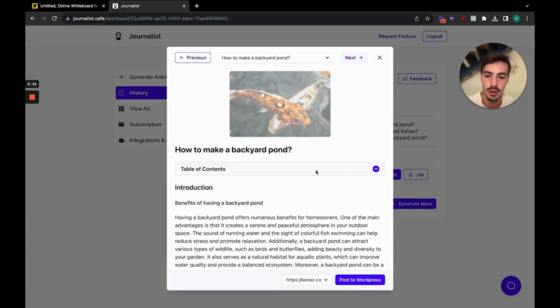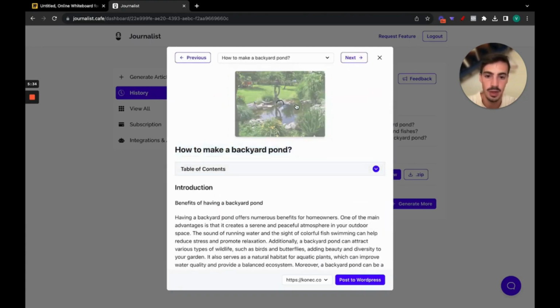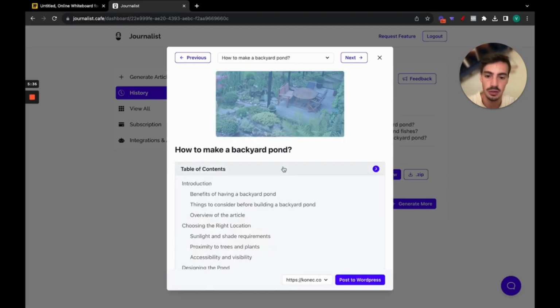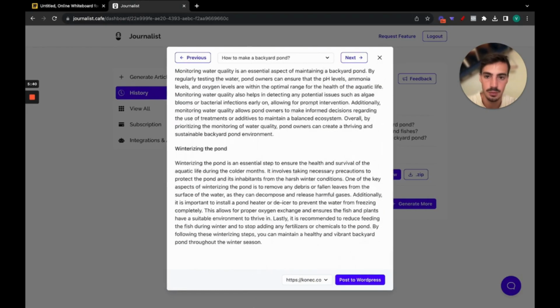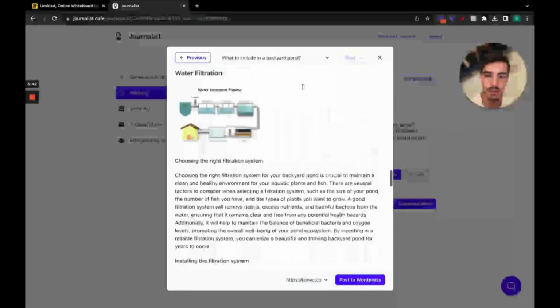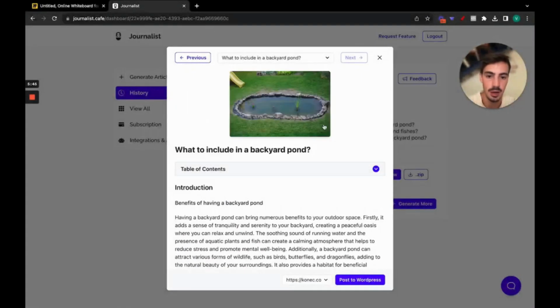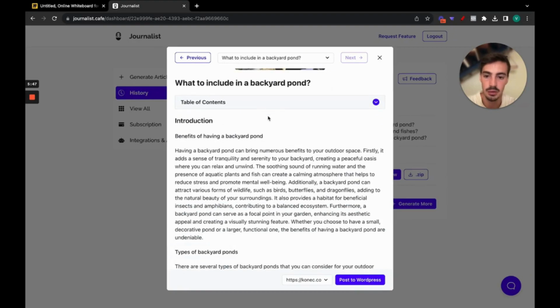If you take a look at the other one, again, how to make a backyard pond. Again, all these images are relevant to what you're doing. Table of contents, and again, the article with images included inside of the article. Pretty straightforward. And then the last one, there we go, is what to include in a backyard pond. Again, images relevant to the article, table of contents, all that.